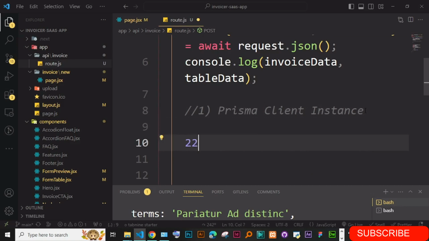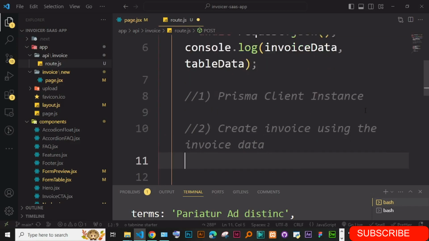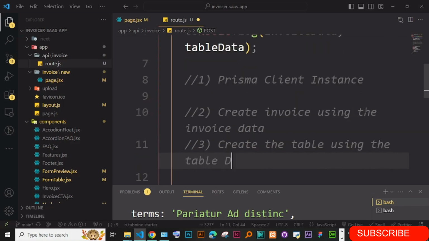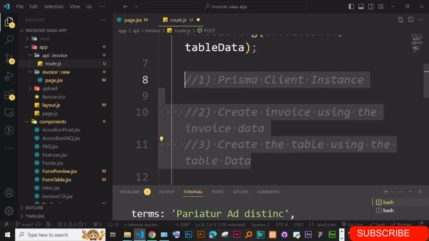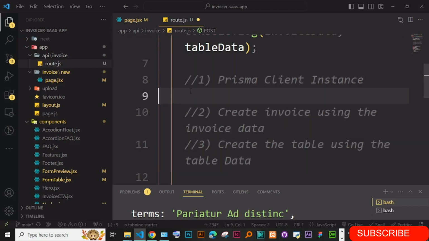Two, the second one is to create the invoice using the invoice data, and of course the third one is going to be creating the table using the table data. So these are the three things we need to do to make sure we actually save to the database.